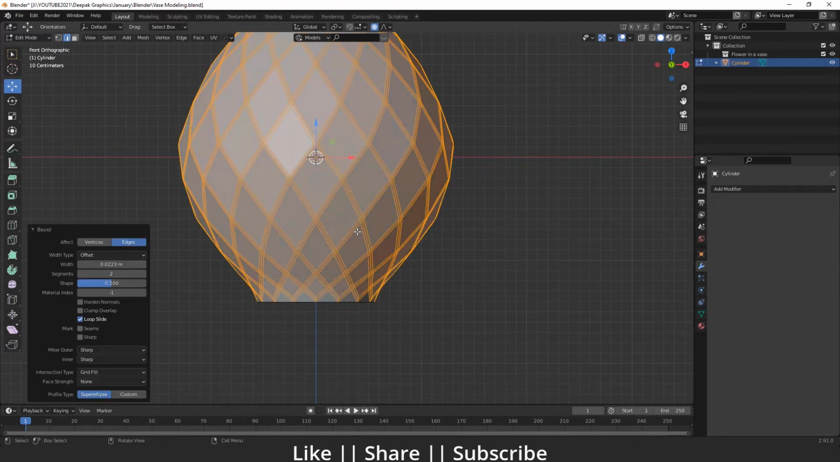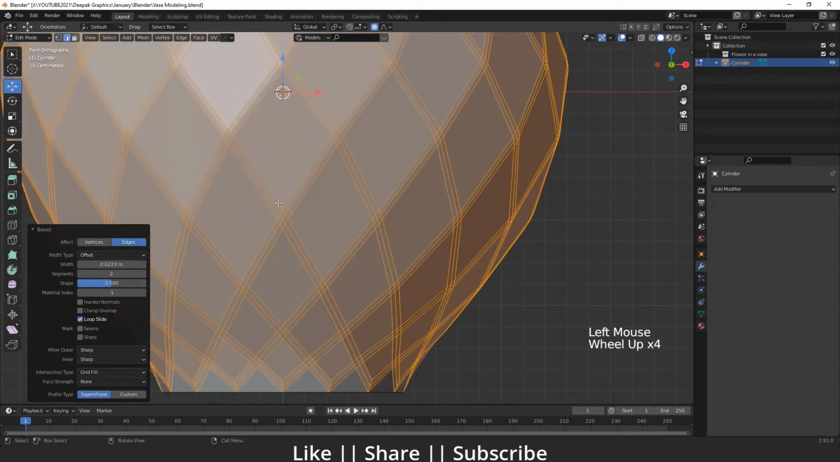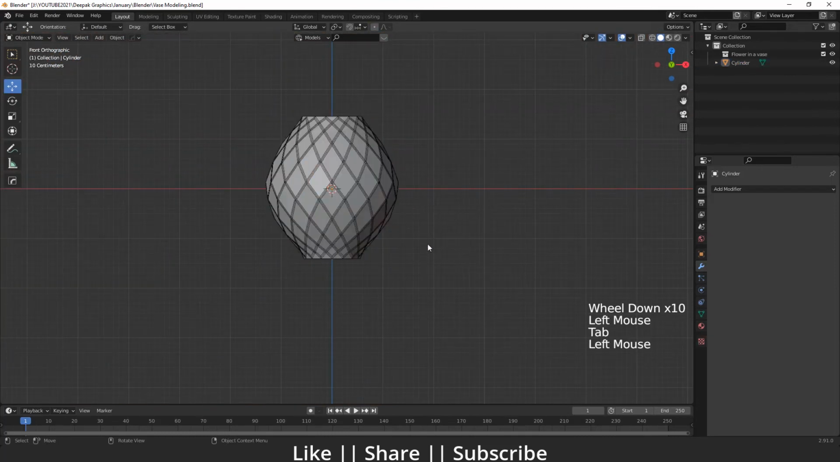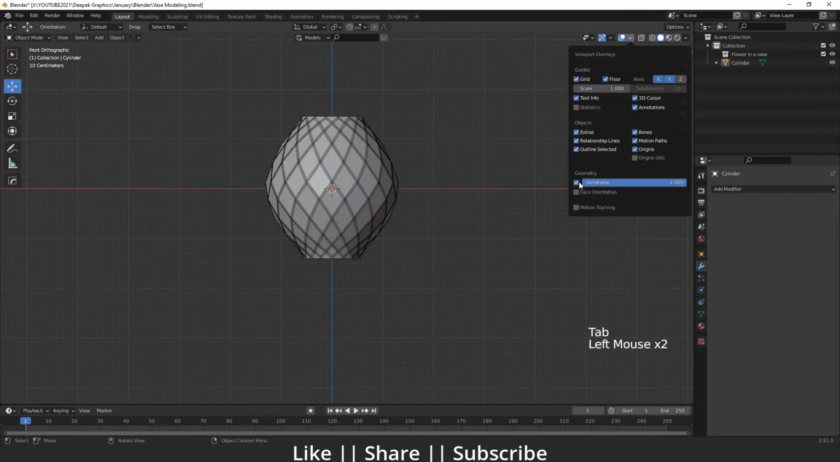Okay, something like that. Here you can see we have only one segment, because this is the default, so I am just going to increase it one more time. Okay, so here you can see we have one line in between here, and that looks great to me. We have that kind of shape here, and that looks great by the way.